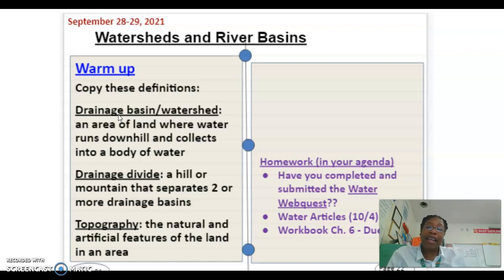The second word is drainage divide. A divide is a hill or a mountain range. It's going to be some area of high elevation that separates two or more drainage basins. So if you think about a mountain, water flows in one direction on one side of the mountain, and on the other side of the mountain, water flows in a different direction.